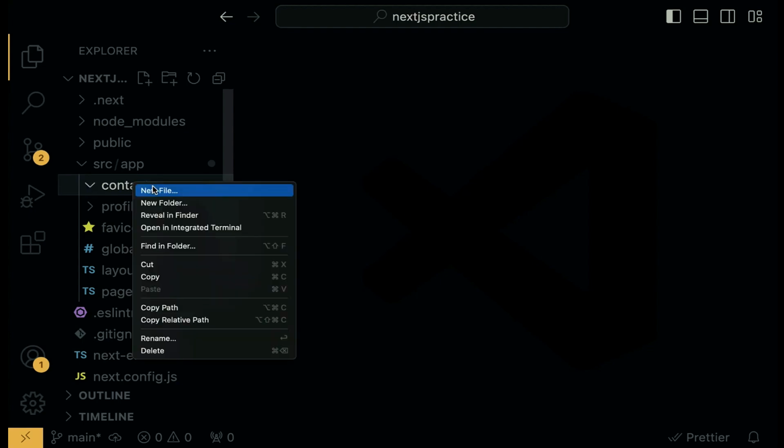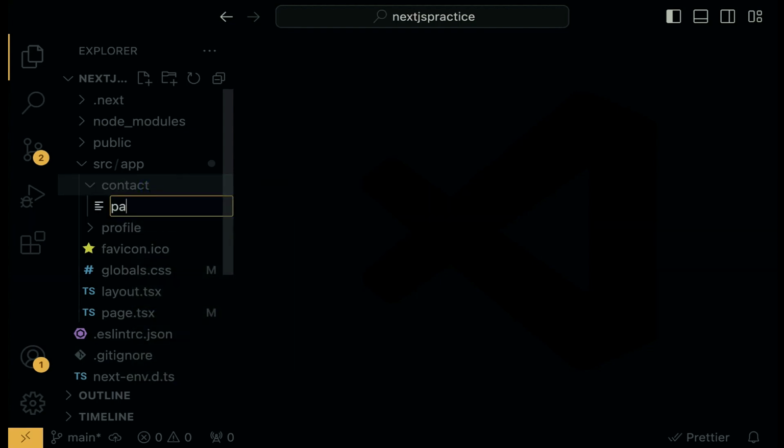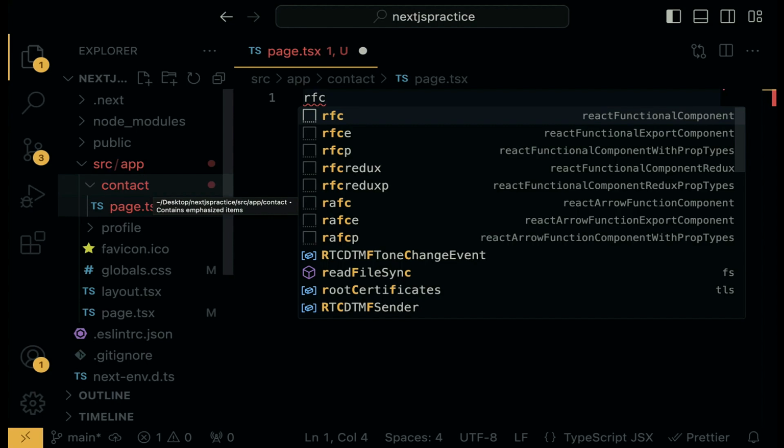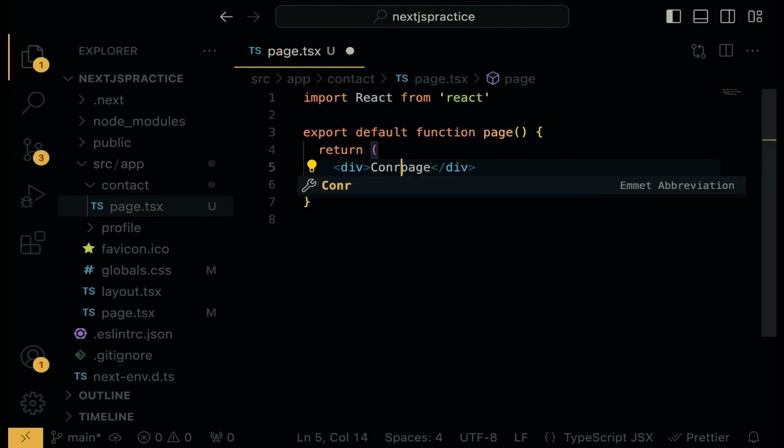So right-click, new file, and we are going to do page.tsx. Within it, RFC to generate the React functional component. Contact page. You can use an h1 tag if you want. Take a look. Now, when you check out the browser, you are going to see the contact page.